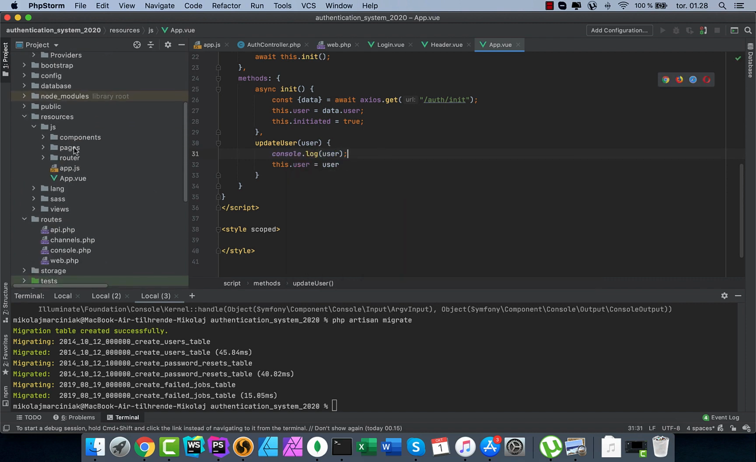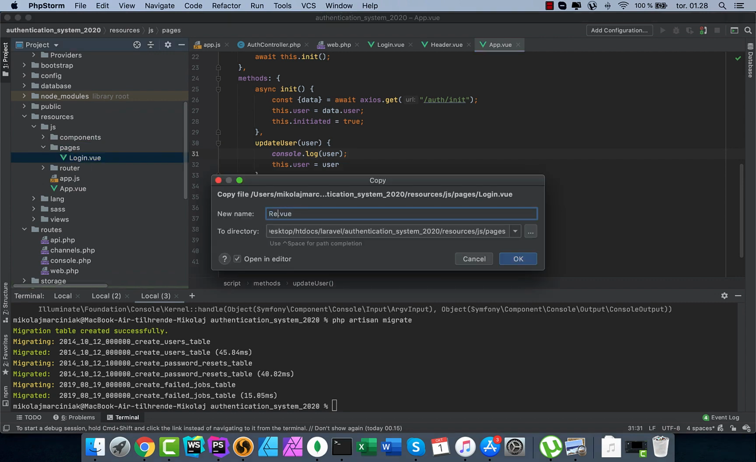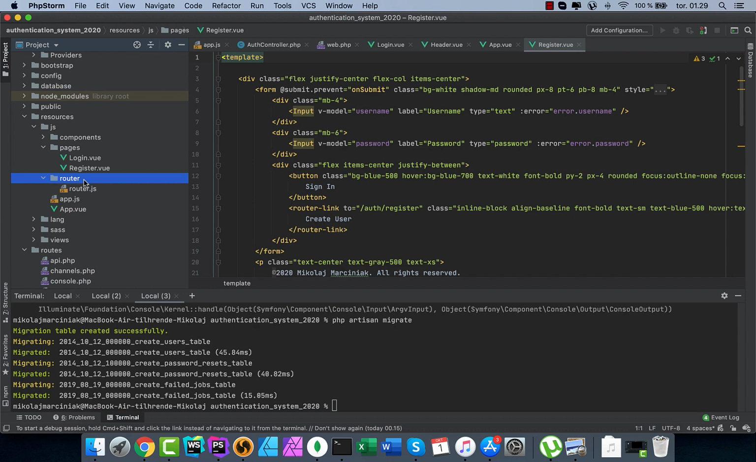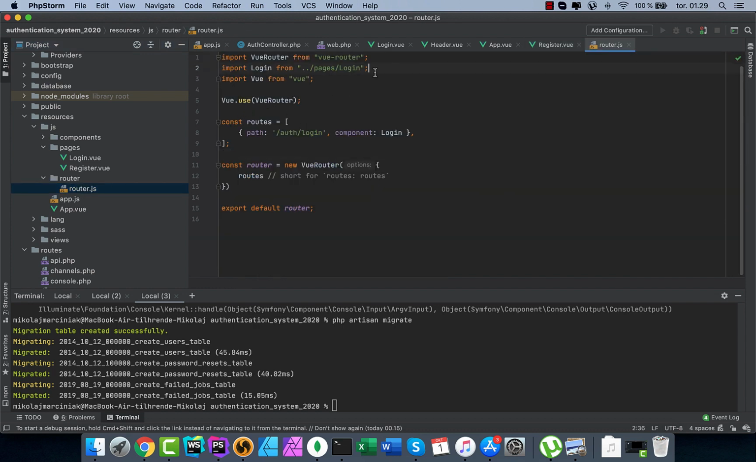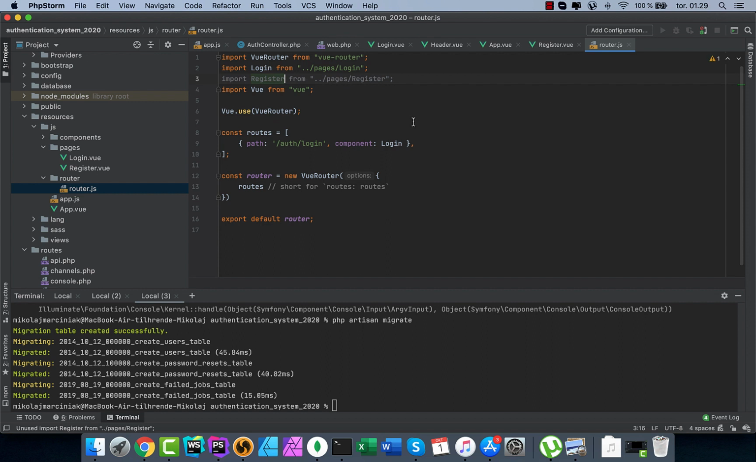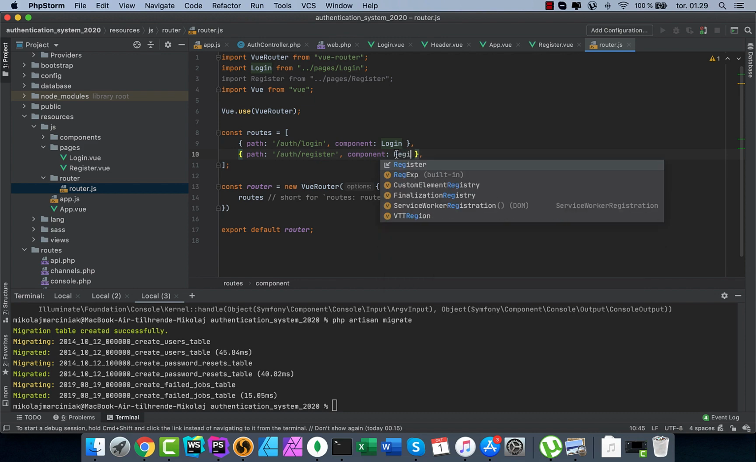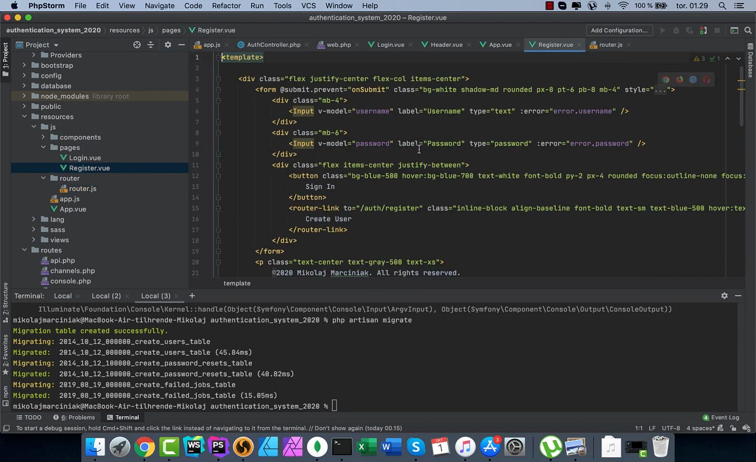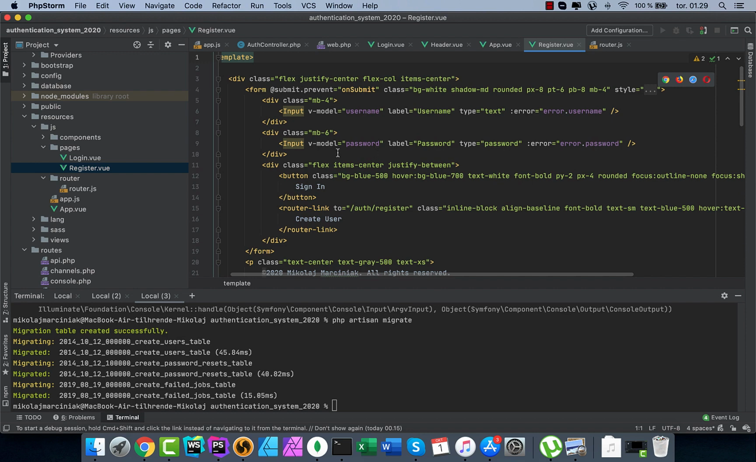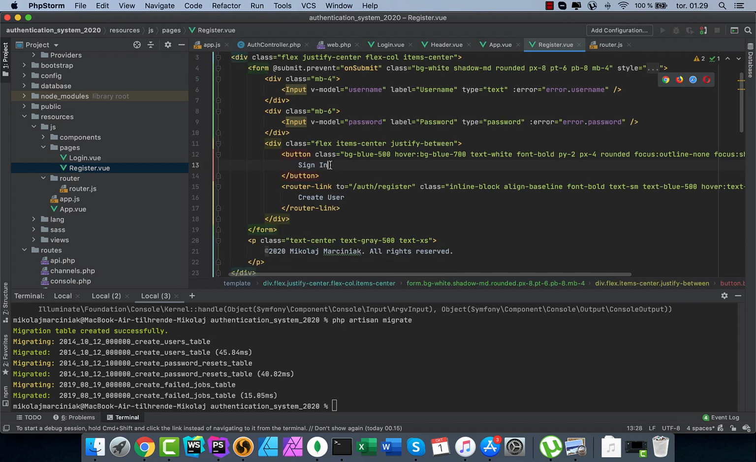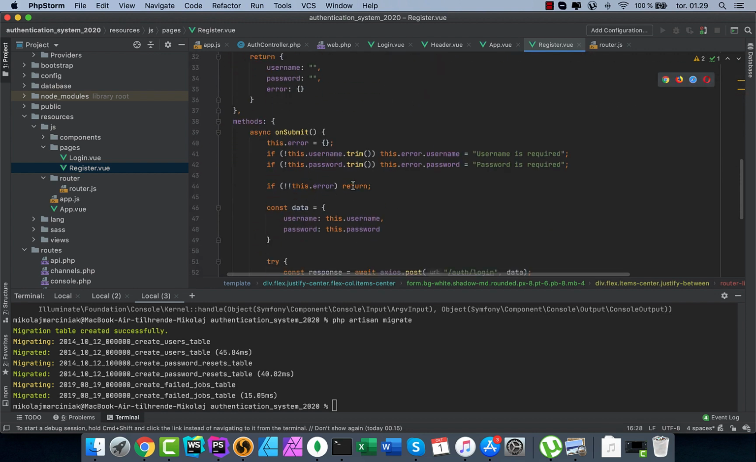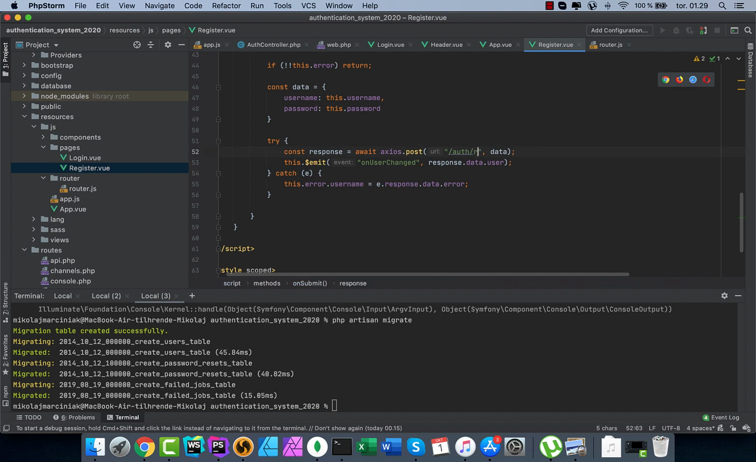And also we need a register page, and in router I will import register. Copy this, register, and in register I will have username, password, sign up, login, and then sign in. And in here I will have register.